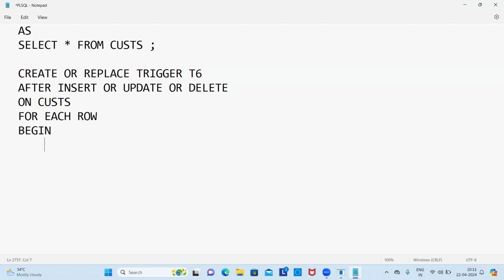Begin. So after inserting into customer S, after updating customer S, after deleting from customer S, this trigger is executed. But inside the trigger, what we need to do is perform the same action on the replica. Whatever action is performed on the source table, perform the same action on the replica. But inside the trigger, how do you know whether the action is insert, update, or delete? Because the trigger executes in all three cases.